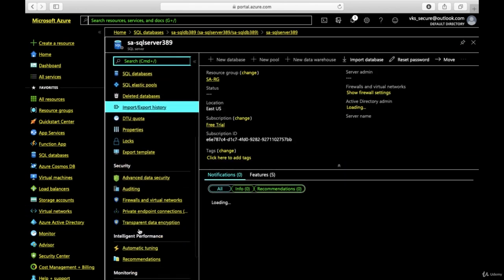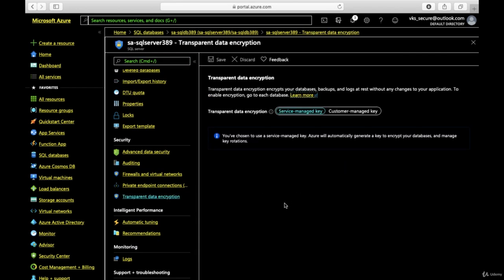Under security, you'll be able to see the transparent data encryption option. By default, when you provision a SQL server, it is already protected by transparent data encryption using the service managed key, or you can say Microsoft managed key. Microsoft does the encryption and the key retention and everything for you. But if your organization requires that you encrypt the database, or there is a compliance requirement with your own managed keys, you can do that using the customer managed key.